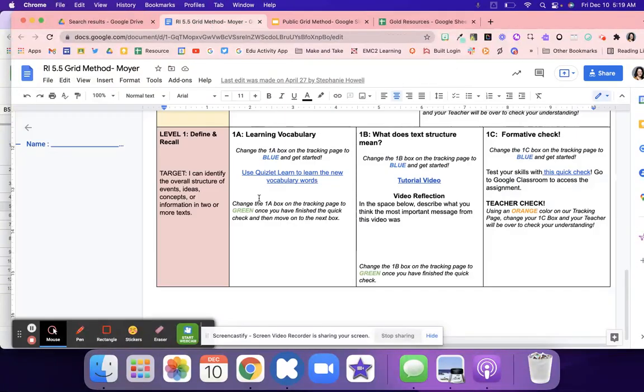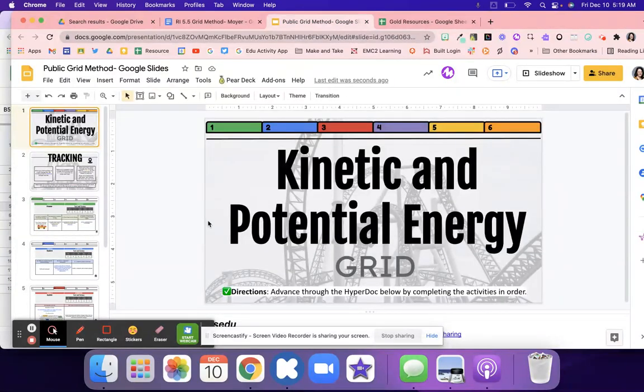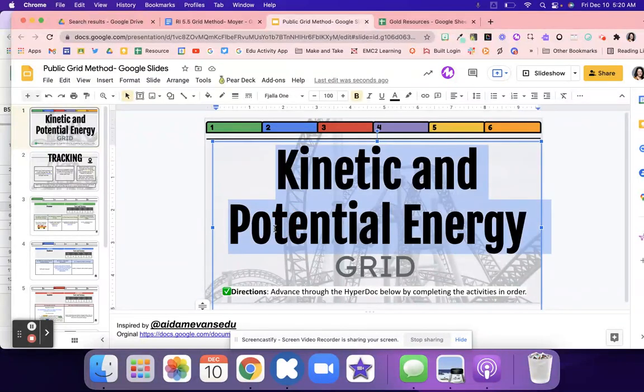So again, taking the same method from Teach Better and putting it right into a Google Slide. And so you can see here that there are different levels up here. And this is based on depth of knowledge. So this is DOK level 1, 2, 3, 4. And then 5 and 6 can be your extension activities or your can-do activities for when students finish. So right here again is the kinetic and potential grid. So this is just an example, and you can take this and change it on your own.